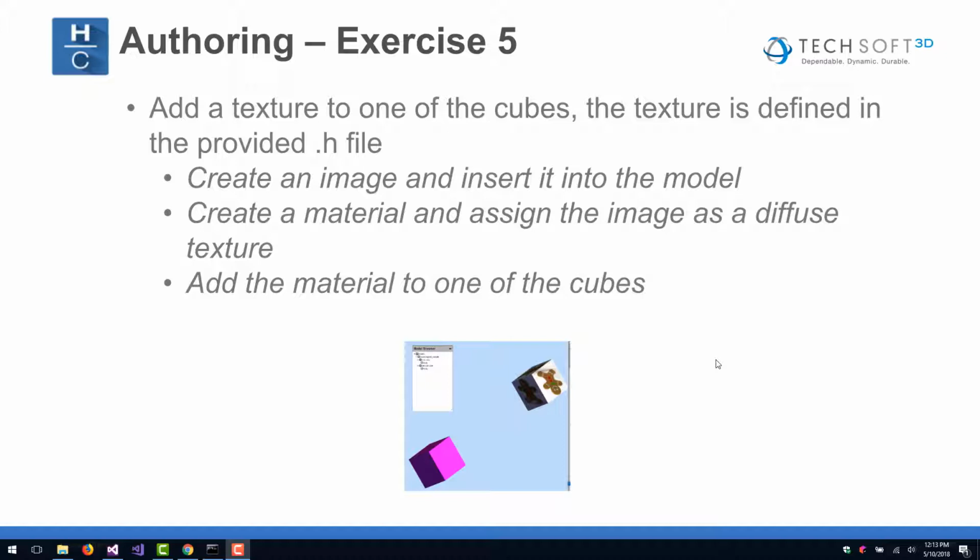So what we're going to do is create an image and insert it into our model. Then we're going to create a material and assign that image as a diffuse texture, and then we'll go ahead and add that material to one of the cubes.